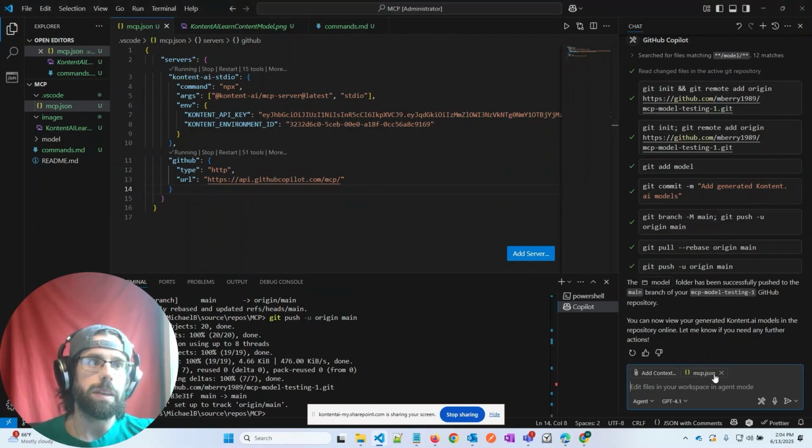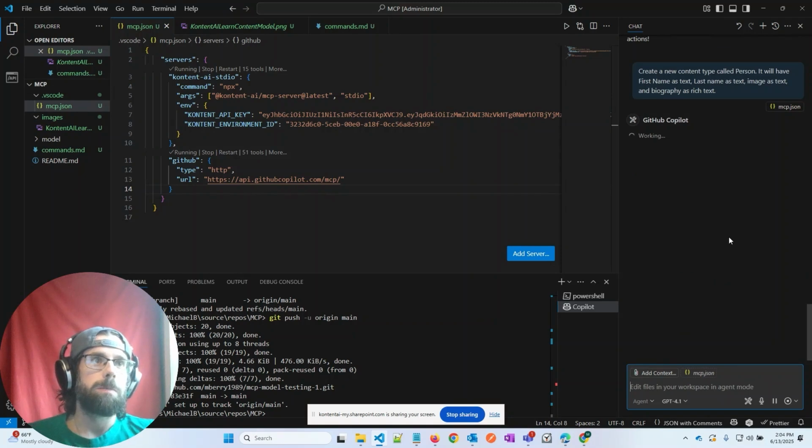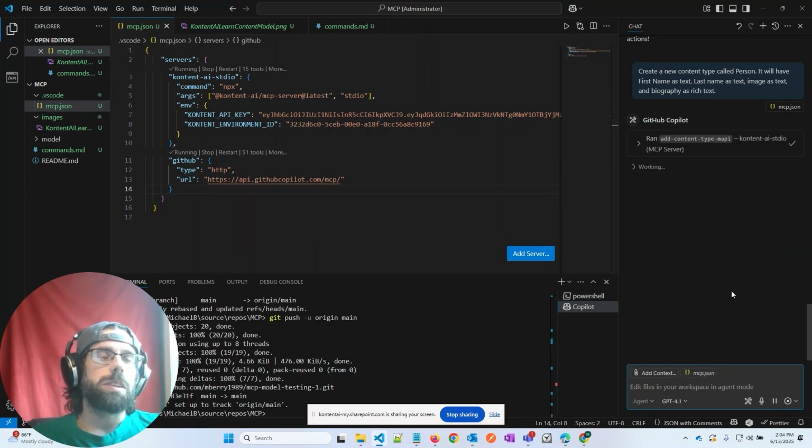So let's say I want to incrementally add to my content types in Kontent.ai. Let's try to do this quickly. So create a new content type called person, and it'll have first name as text, last name as text, image as text, and biography as rich text. So we're tapping back into that Kontent.ai MCP server, trying to create that new content type. Creating that new person. All right, awesome.